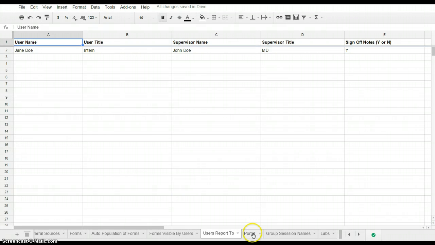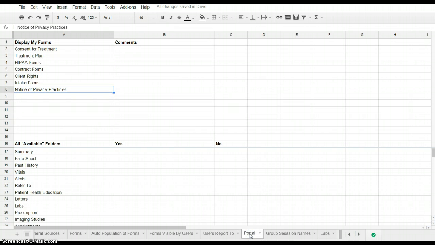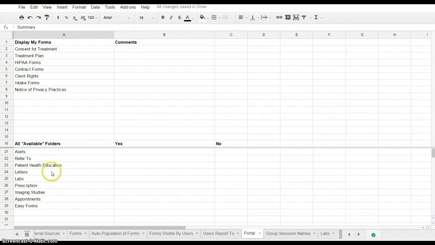All right, next tab is the portal. Click on that tab down here, and you're going to find the forms that are available to the clients or your patients. So these are all of the available folders that we have, and again, you may not be doing any labs or prescriptions, so those would not want to be displayed to the clients or patients.